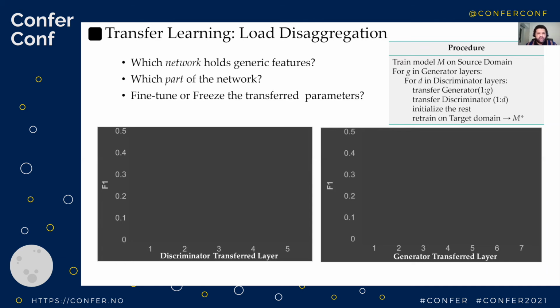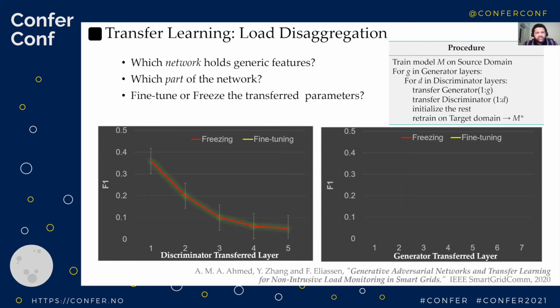On the discriminator figure, this red plot shows the case of freezing the parameters when transferred, and tells us that the more layers we transfer from the discriminator, the lower the performance will be on the target domain. We can infer from this that the discriminator holds specific domain features. That means the best choice for the discriminator is to transfer as few layers as possible from it. And if we transfer the whole discriminator, for example, up to layer 5, this will lead to a very low F1 score on the target domain.